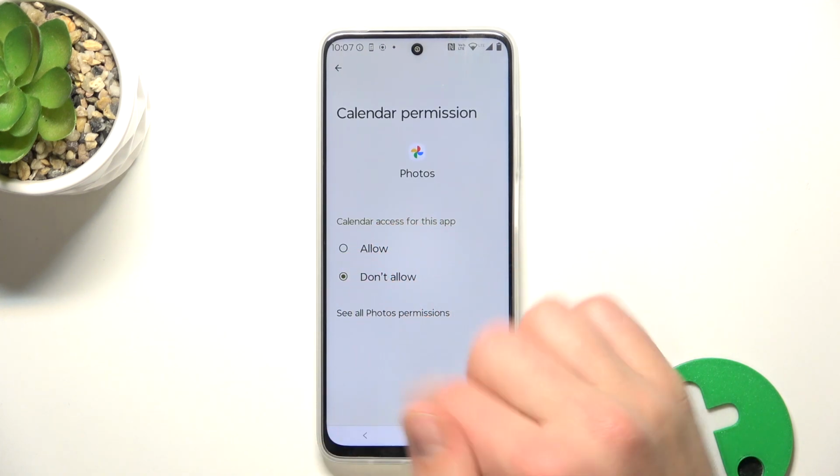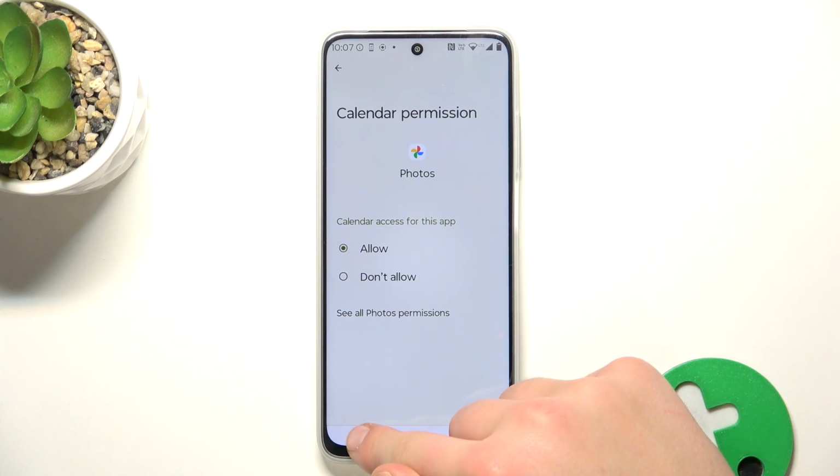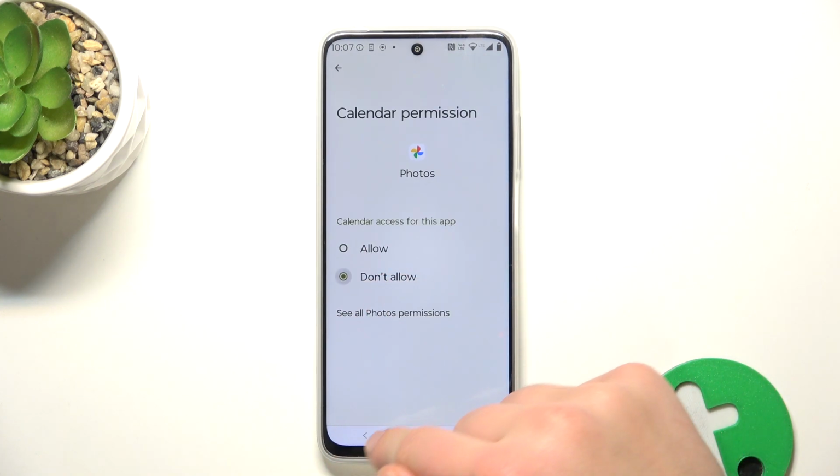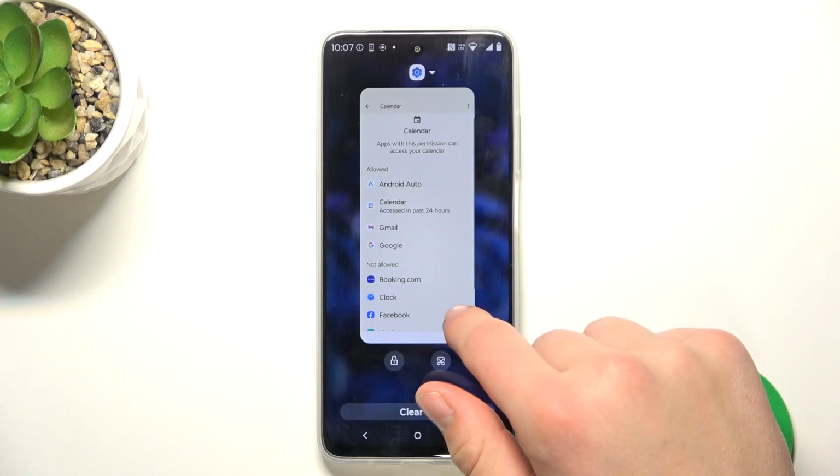So tap on photos and allow, and now we can go back. As you can see, photos are allowed to access calendar. Of course, you can change it back, and that's basically it.